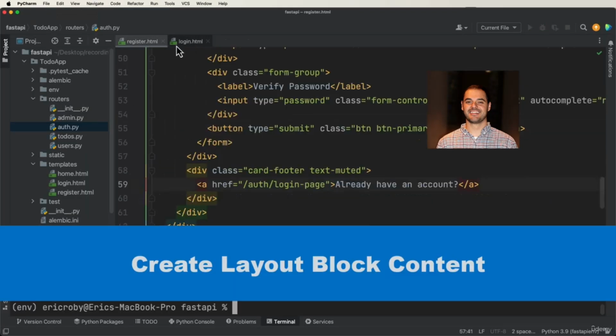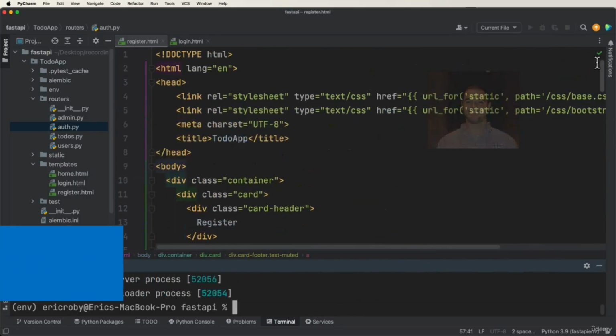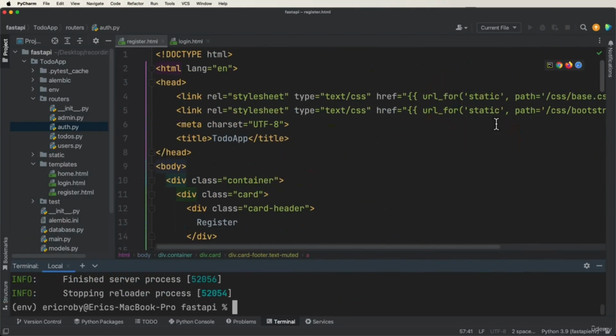All right, so now we have our register and our login page. However, there's two things going on that we probably don't want to keep happening. The first one is it's not connected to our JavaScript. So if you try to run our register or login, neither works.